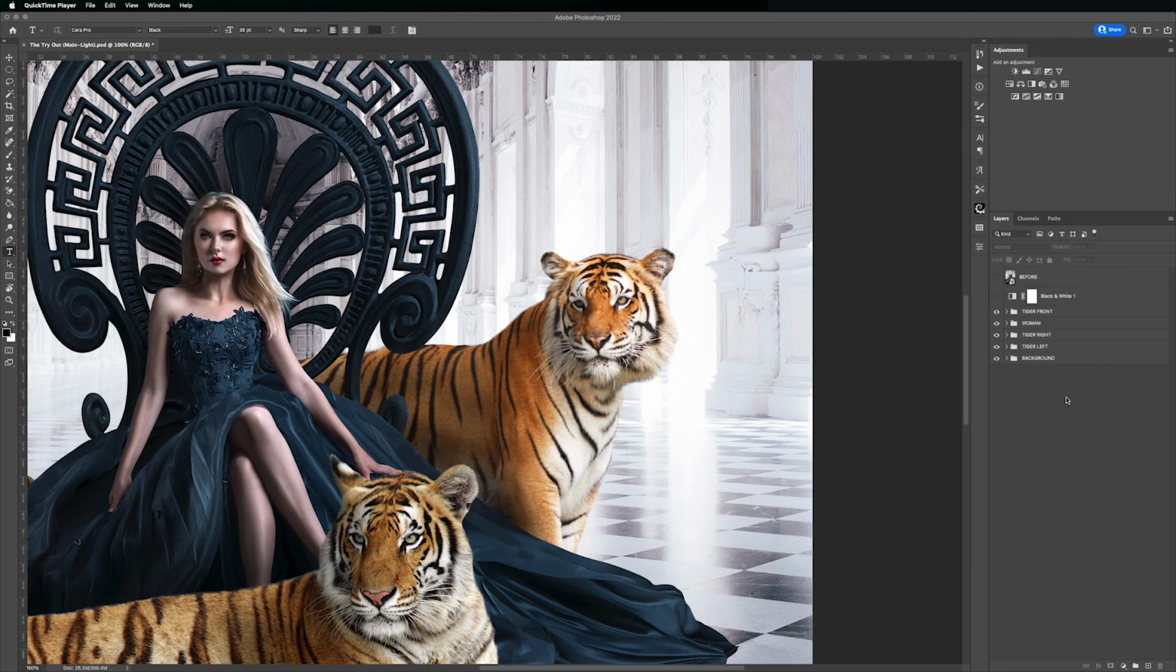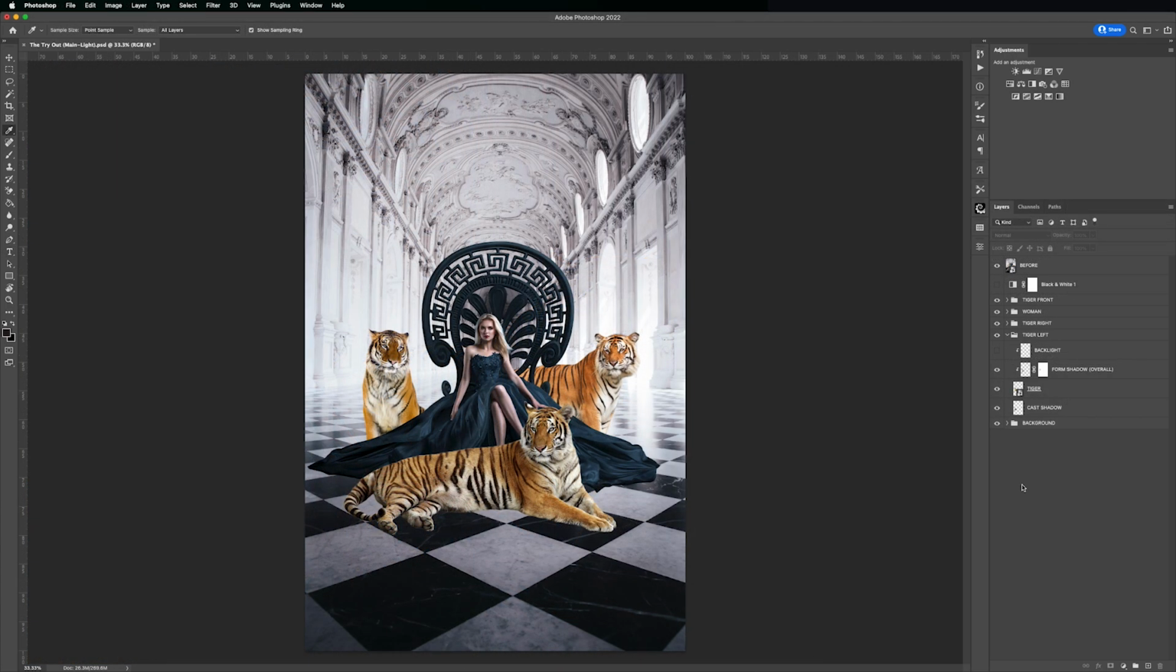We don't need to paint cast shadows for the tiger on the right because its shadow is hidden by the woman. Here's how the artwork looked before adding the shadows. And this is how it is now. Wow, that's a huge difference, and it's looking way more realistic.